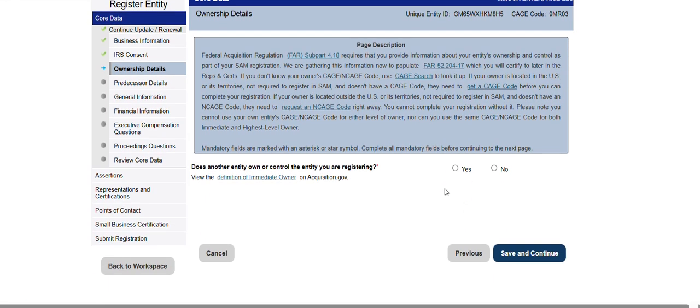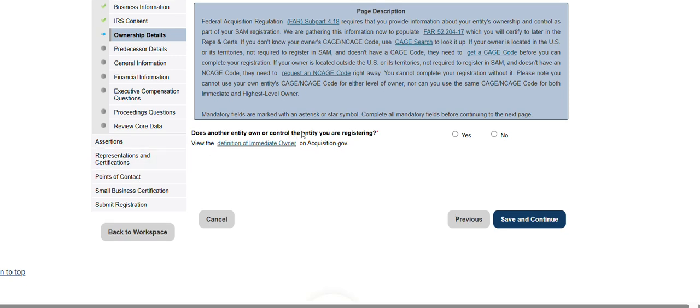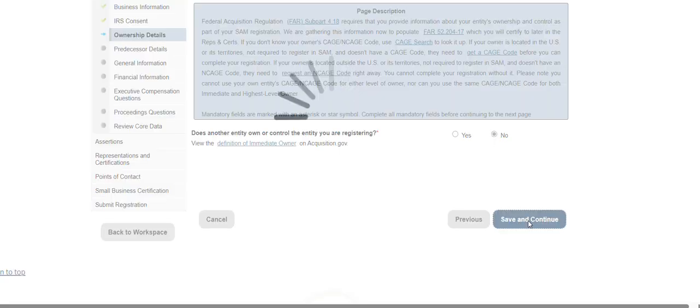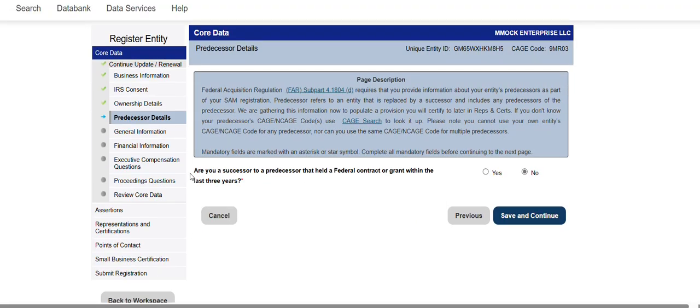Now we're going on to the next thing. Does another entity own or control the entity you're registering? No. Are you a successor or a predecessor that held federal contracts and grants in the last 3 years? I haven't. If you're just registering, then you probably haven't either.